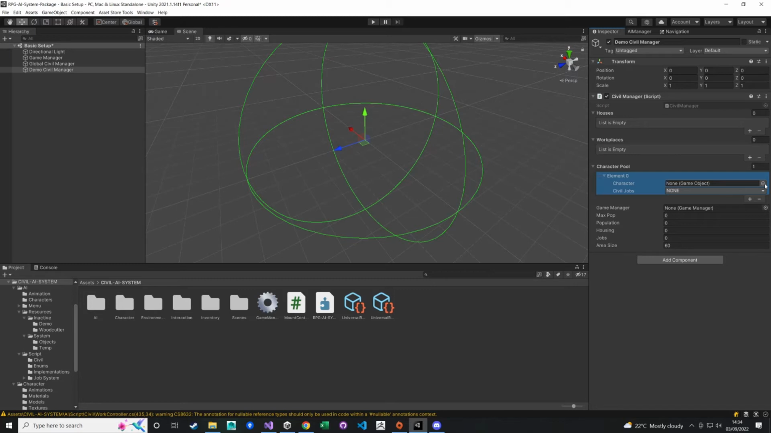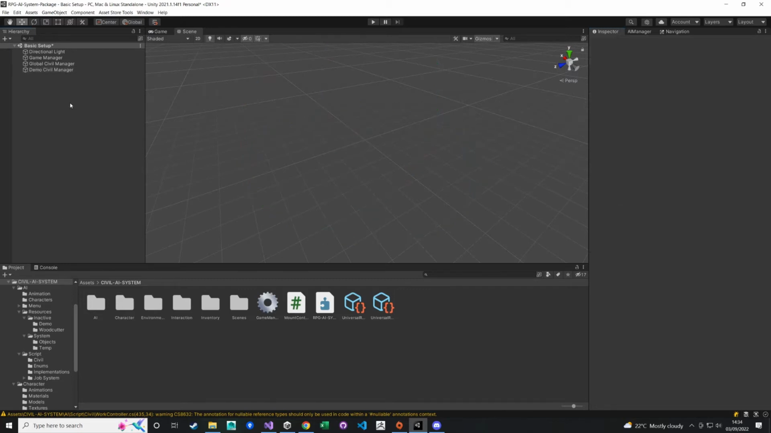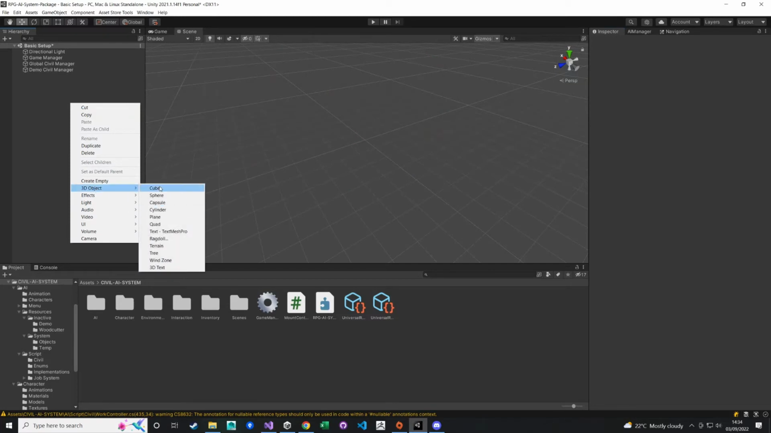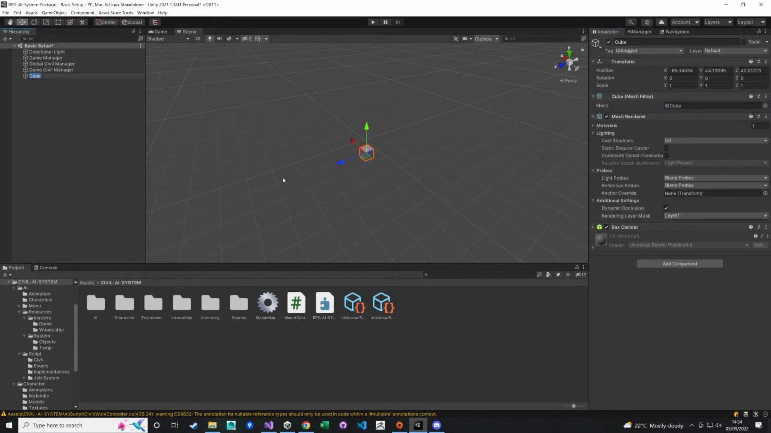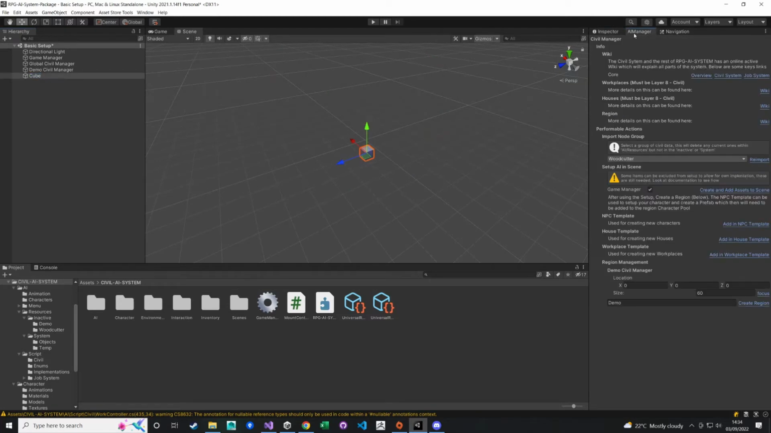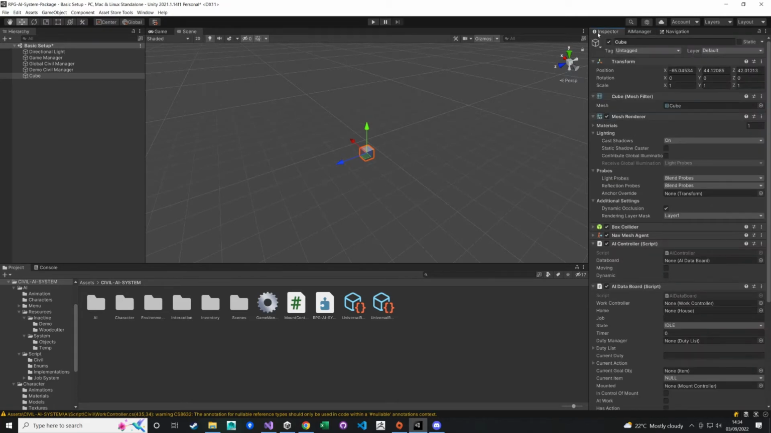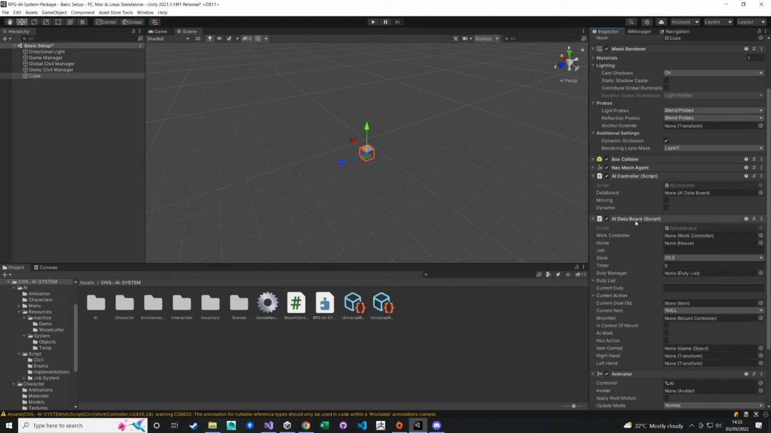How do we actually make an NPC character? That's a good question. So what we do, we add in an object, and then we can go back to the manager and we can use one of these template options. So for an NPC, we click add in NPC, and this adds in all the required bits that are needed.